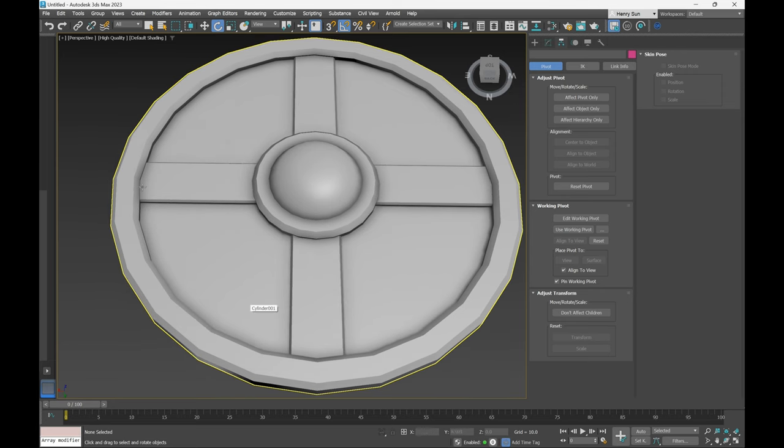And if we have time, let's create the wood slats for the shield itself.